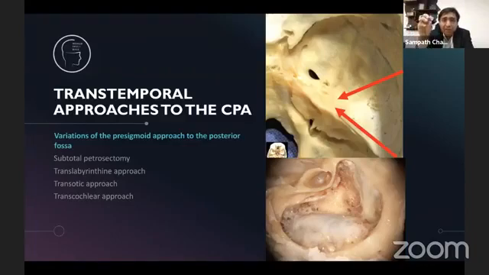Now, for instance, if there's a fairly big acoustic neuroma and the hearing is completely gone, there's practically no serviceable hearing. So it would then make sense for one to go through the temporal bone, get additional exposure, avoid brain retraction, and get into the cerebellopontine angle.